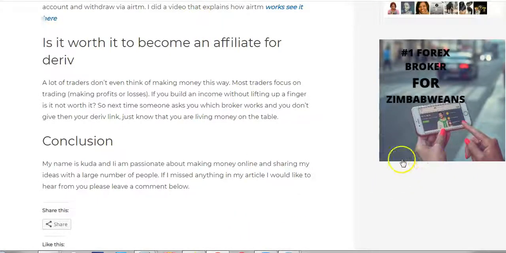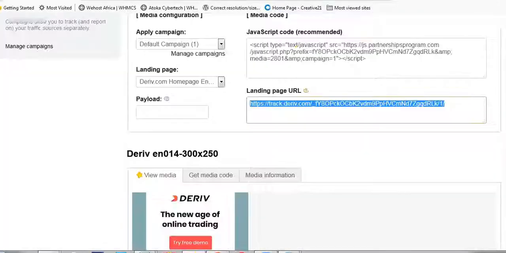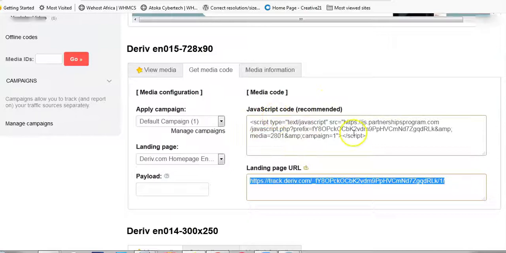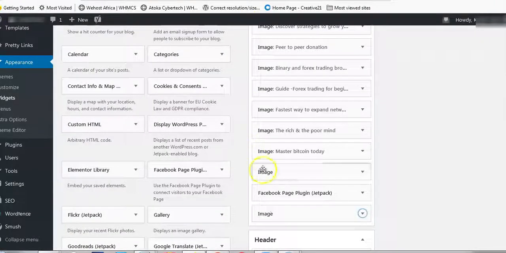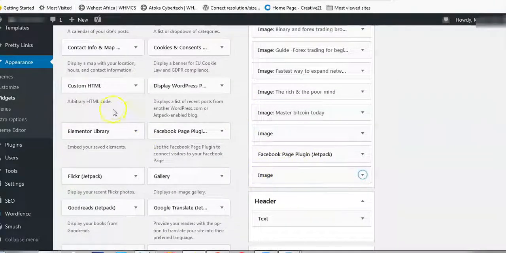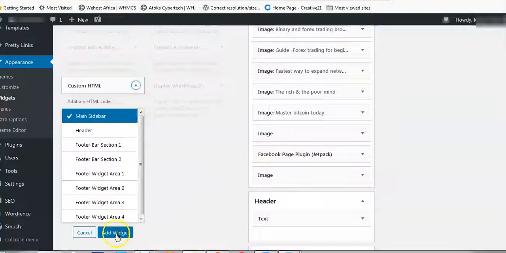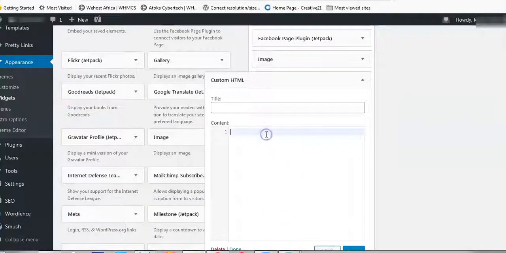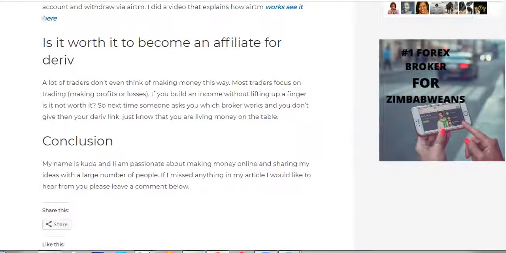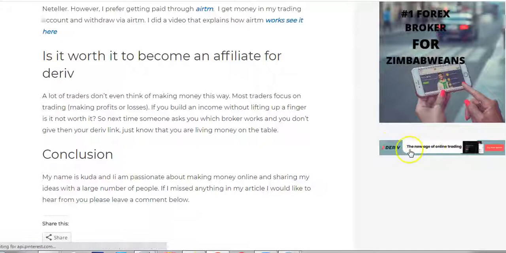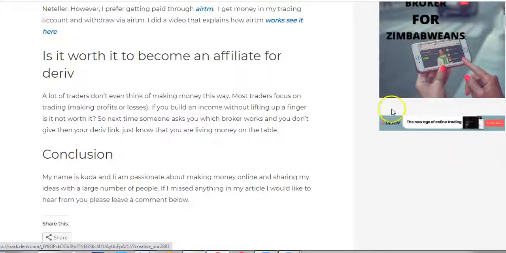However, if you want to add this one as well, let me just go back here. If you want to add this code, what I'm gonna do is copy that, and then this time around I'm not gonna select the image. I'm gonna select the custom HTML code, then paste this code here, and hit save. Let me go back to my website again and refresh this part. As you can see, the little banner here has actually been added right here.